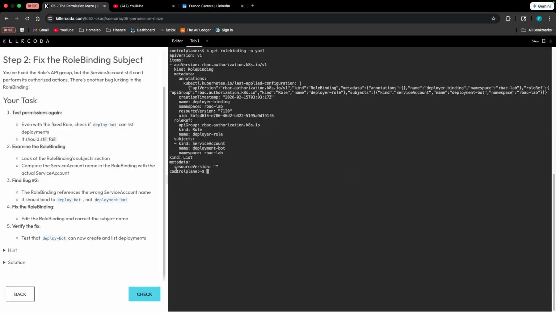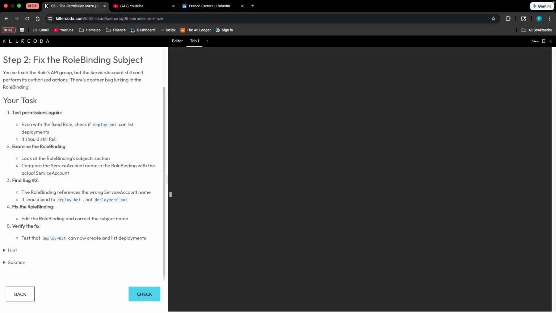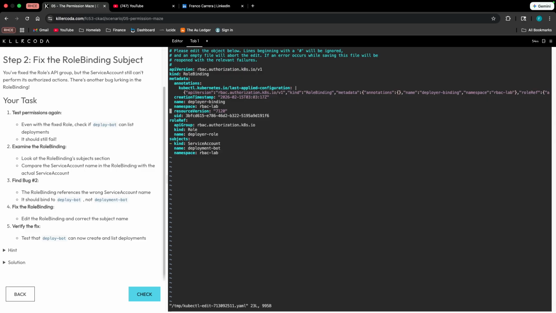But wait a second, we can see here that deploybot is the name of our service account, and we can confirm that by going to kgetsa and running deploy-bot. So based off of that, what we need to now do is edit our role binding. Since it's the only one in this namespace, I'm just gonna run this, and I don't have to specify the name. And so what I want to do is change this from deployment bot to deploy bot.